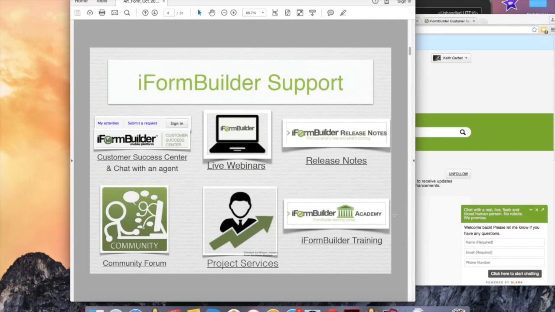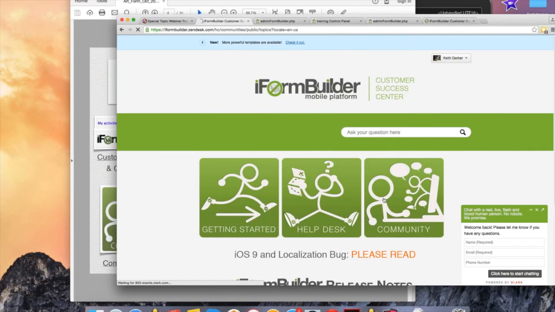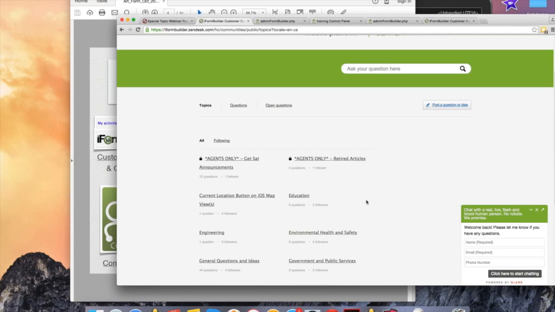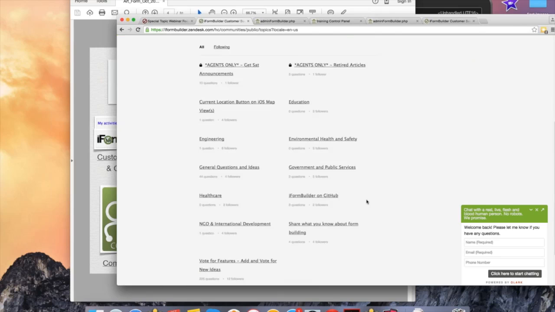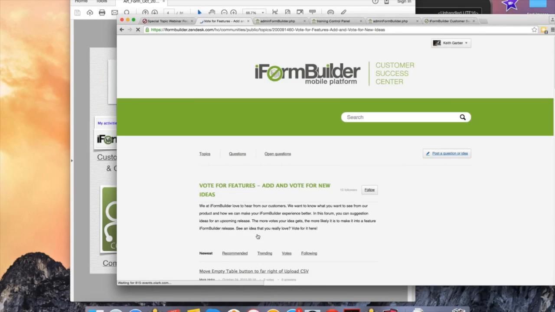Also on our support, we have our community forum. So this is, again, where you'll need to log in to be able to participate. But once you go into the community section, you'll see a little less options here, but one of the most valuable ones is the vote for features topic.